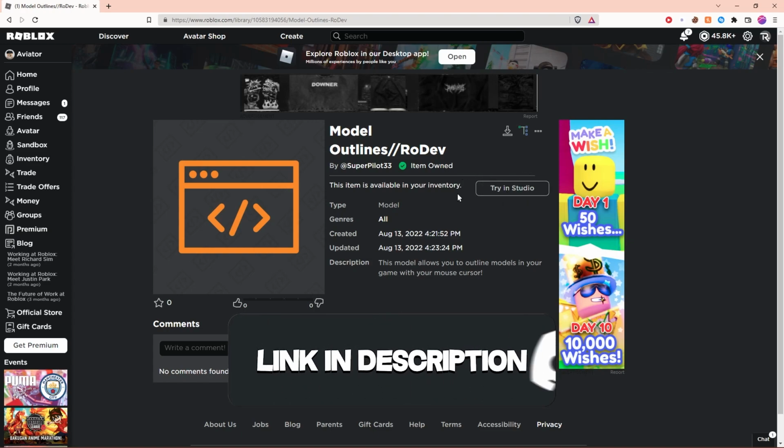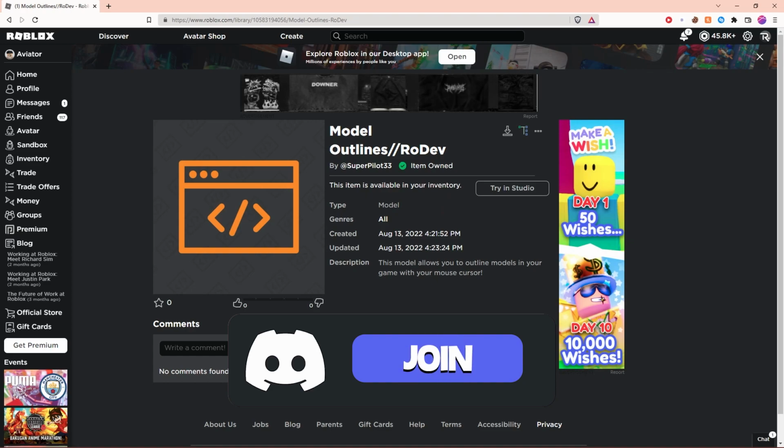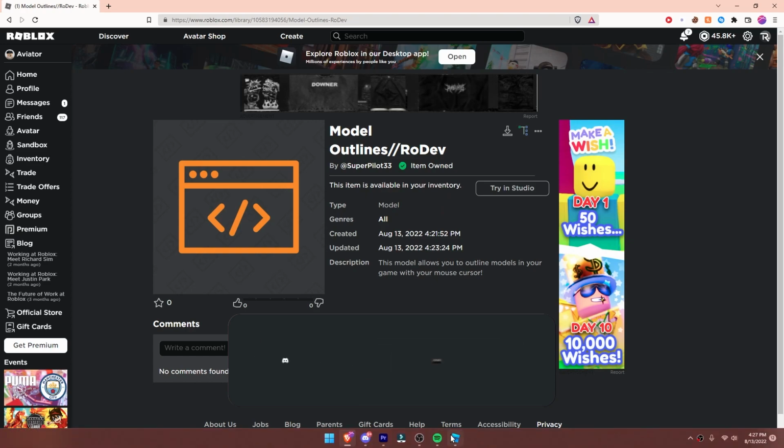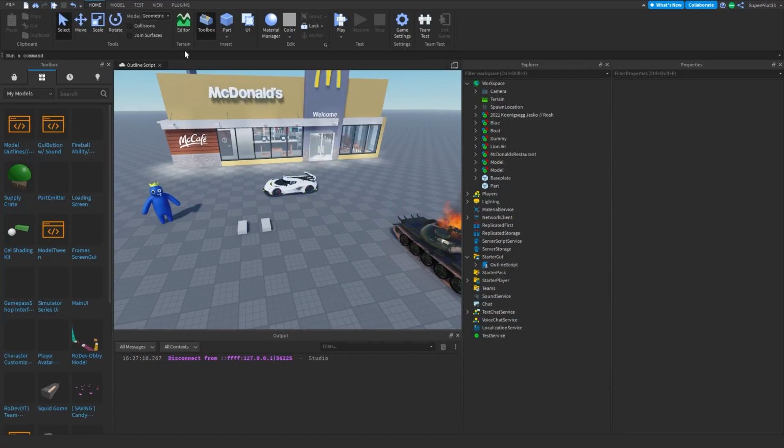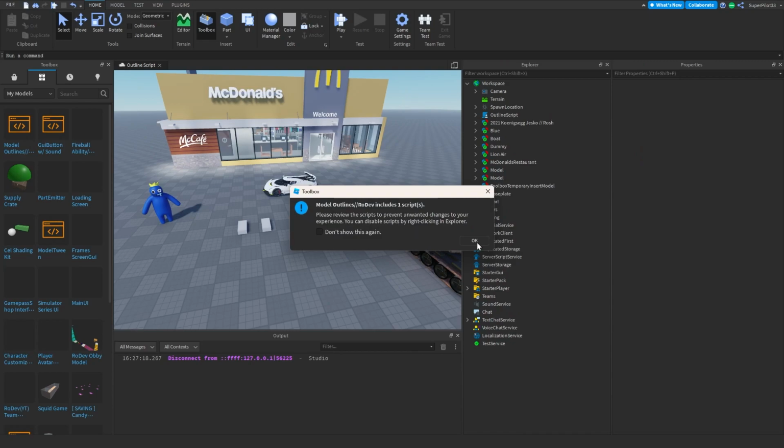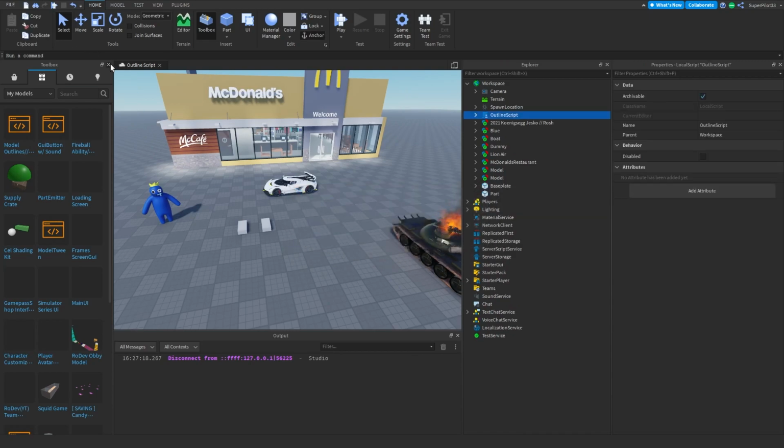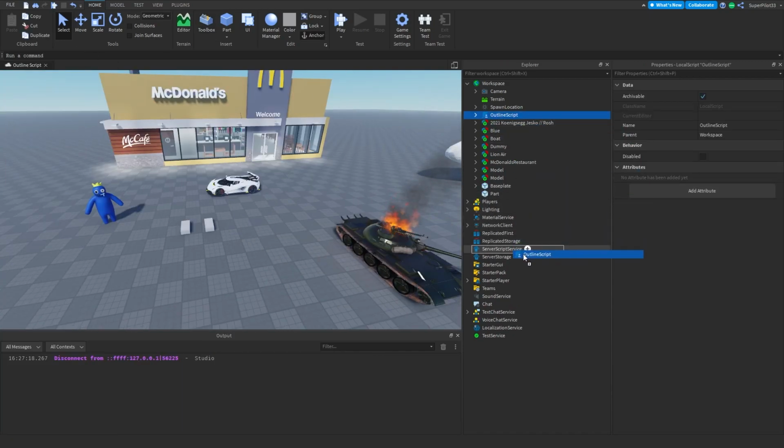And then once you have the model, the next thing you want to do is go ahead and actually get the model in your game. So for that, go to your game, go to your toolbox, and then click on this button right here, and click on my models, and then it's going to pop up right here. So I'm going to delete mine real quick, and then I'm going to insert it again. It's going to say it has a script, just go ahead and hit OK. And then what you want to do with this is go ahead and drag it into StarterGui. And once it's in StarterGui, you can go ahead and hit play.